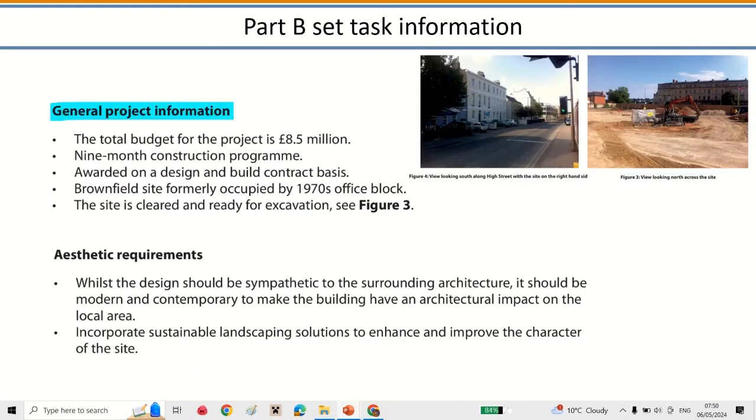General project information. The total budget for the project is 8.5 million. This is a cost constraint. We need good planning and control to ensure correct budget spend. 9-month construction program. This is a time constraint.